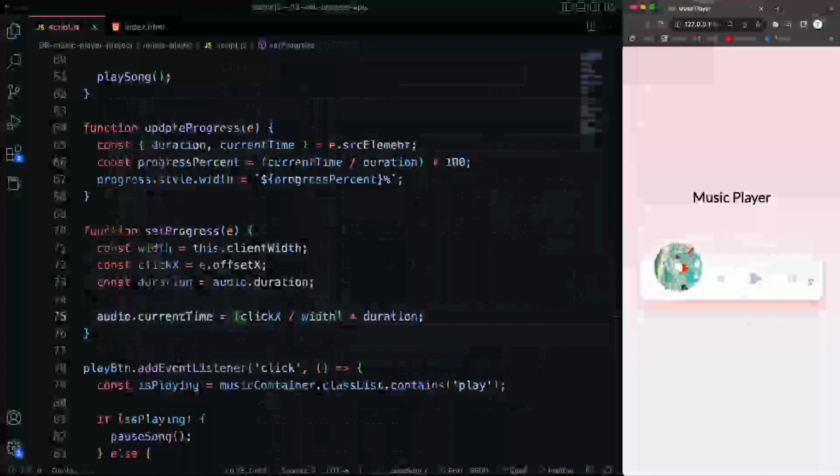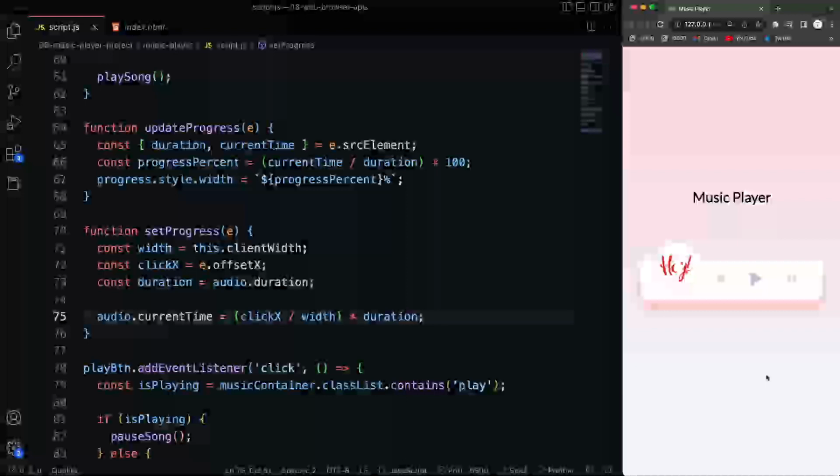All right, so that's it. I think it's a pretty cool looking music player, and hopefully this gives you guys an idea of how you can create your own audio interfaces.